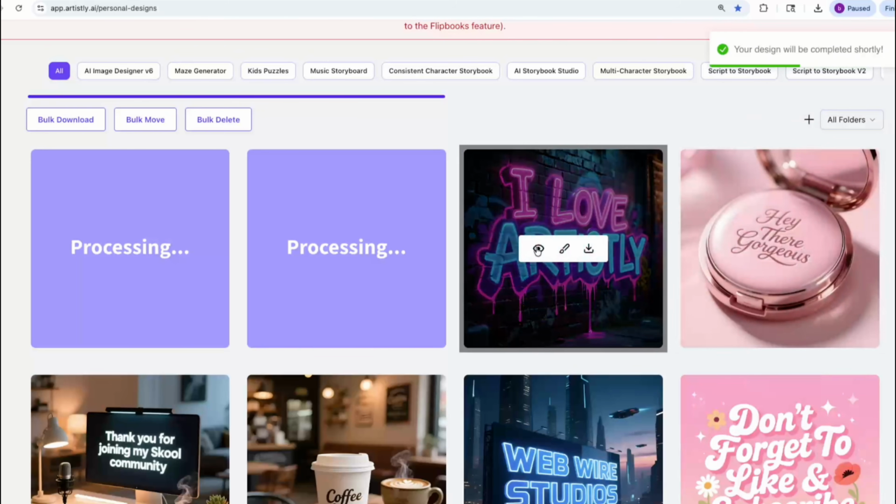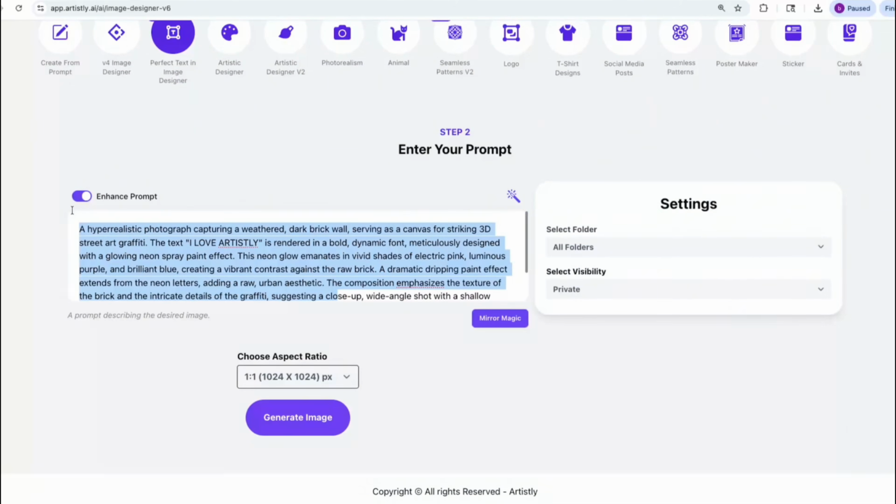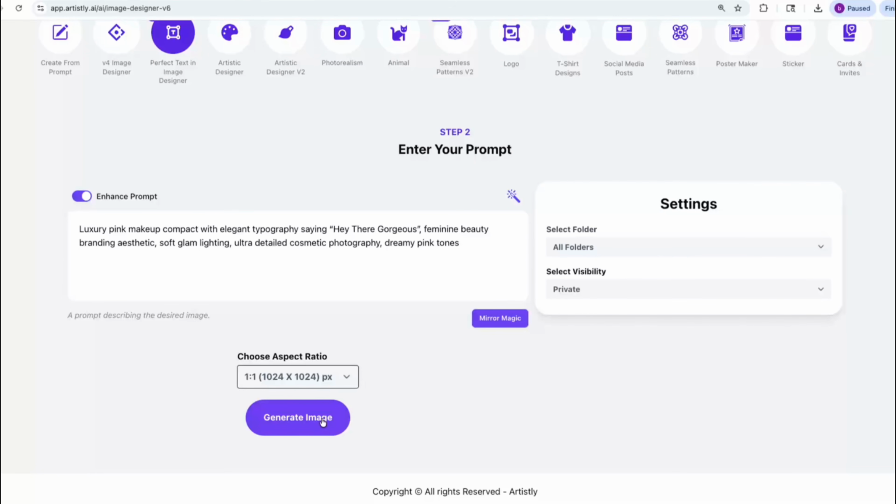You can also regenerate just by selecting this eyeball and selecting this regenerate button, but it is going to have the prompt there already, so I prefer just to start from scratch. But we'll put in our next one. This one says luxury pink makeup compact with elegant typography saying hey there gorgeous, feminine beauty branding aesthetic, soft glam lighting, ultra detailed cosmetic photography, dreamy pink tones. And again, we're going to select that generate button.